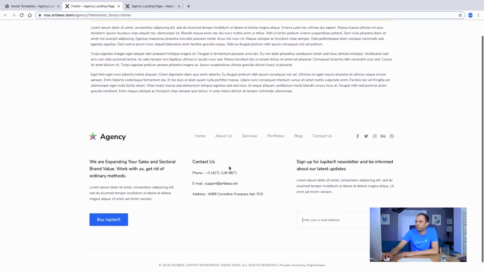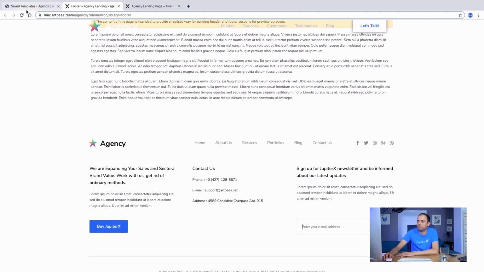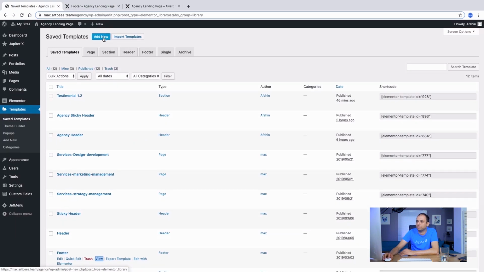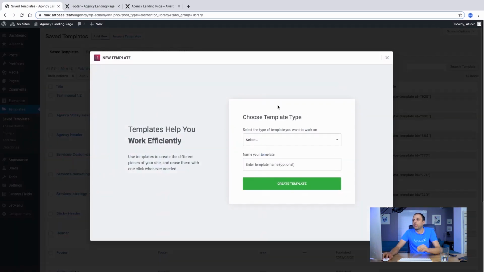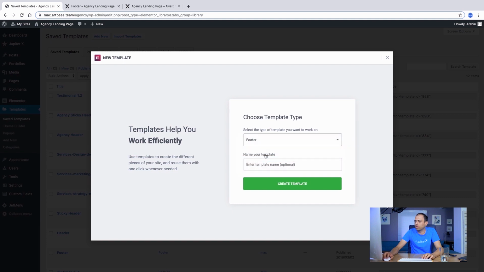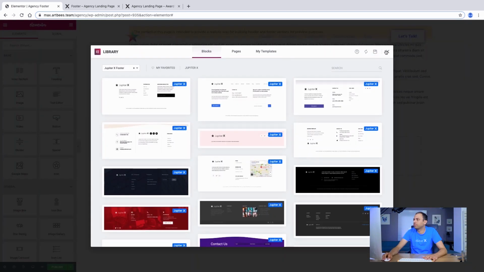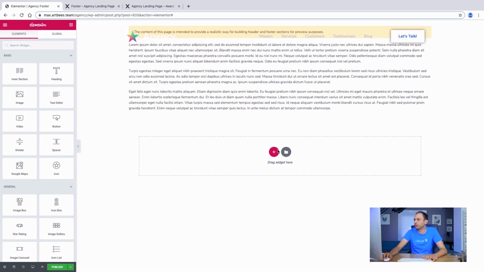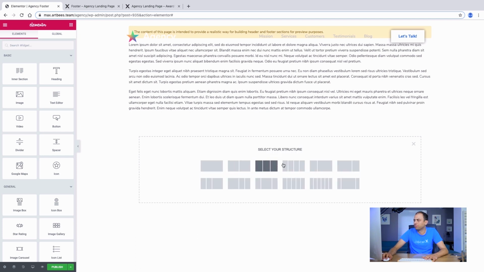Let's go ahead and start building our own footer. So I'm going to add another one. I'm going to call it footer. I'm going to call it agency footer. Okay, so let's just create this template and go on. We don't need that. We're not amateurs. We're going to make our own. So the first part is a 3-column one.